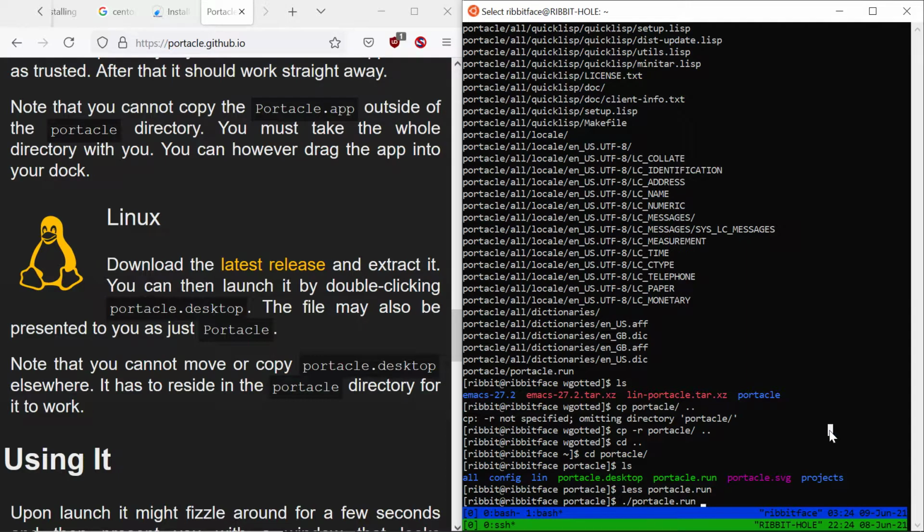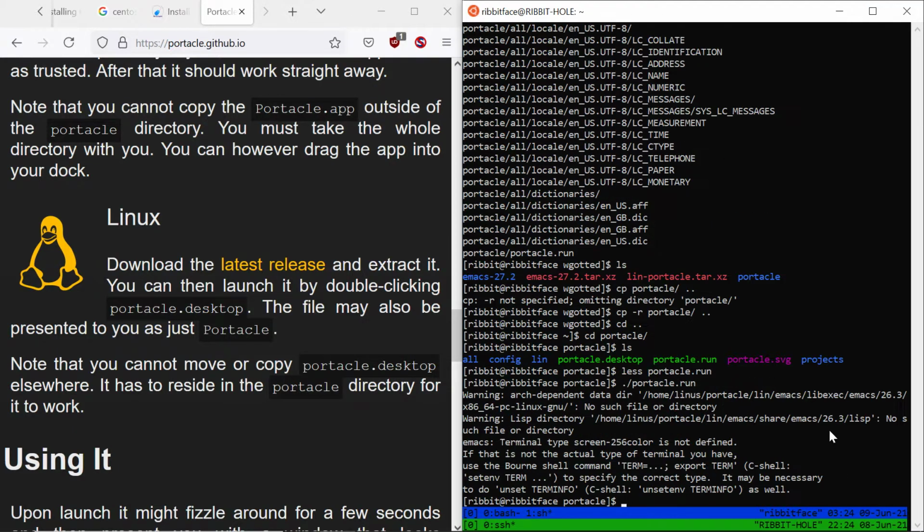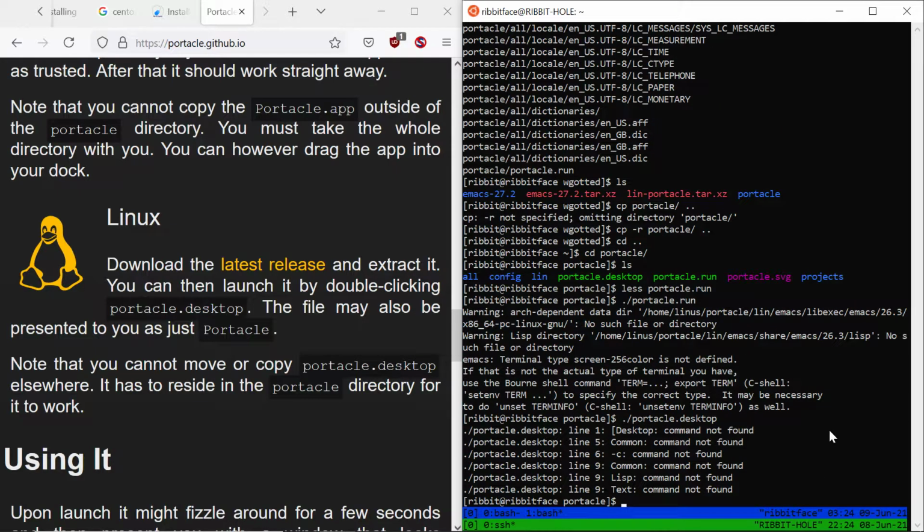I don't have a desktop though. Does it mean the same thing that I think it means? See if protocol run does anything. Let's see. It's gonna want me to run this trash. And if I try protocol desktop, it's still gonna want the same thing probably.